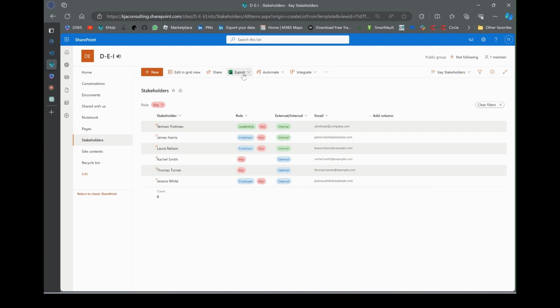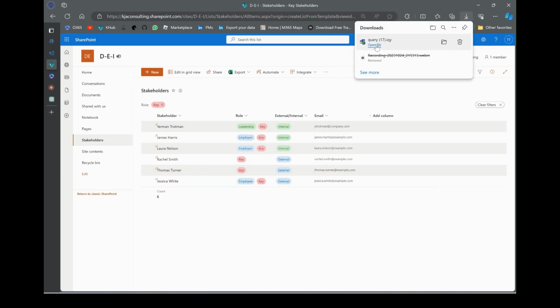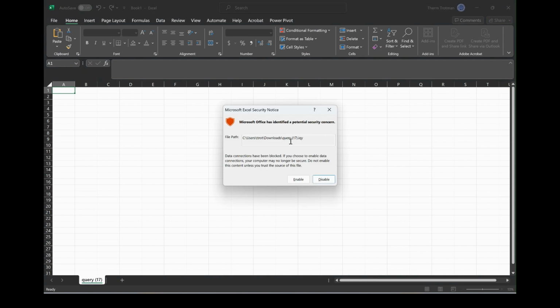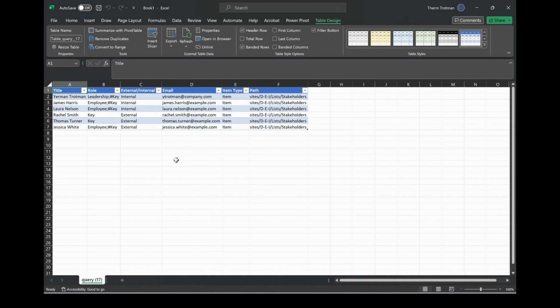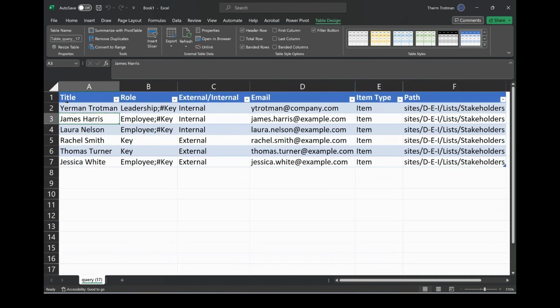Now let me show you why you can still use a spreadsheet. Instead of collecting this information inside of a spreadsheet, you put it inside of SharePoint and then you export it like we just did here. And then you hit enable, make sure it's connected. And now I'm looking at the key stakeholders inside of a spreadsheet, but this spreadsheet is connected to SharePoint. Now look at this cool trick. You see that says James Harris, right? Because that's what his name is.